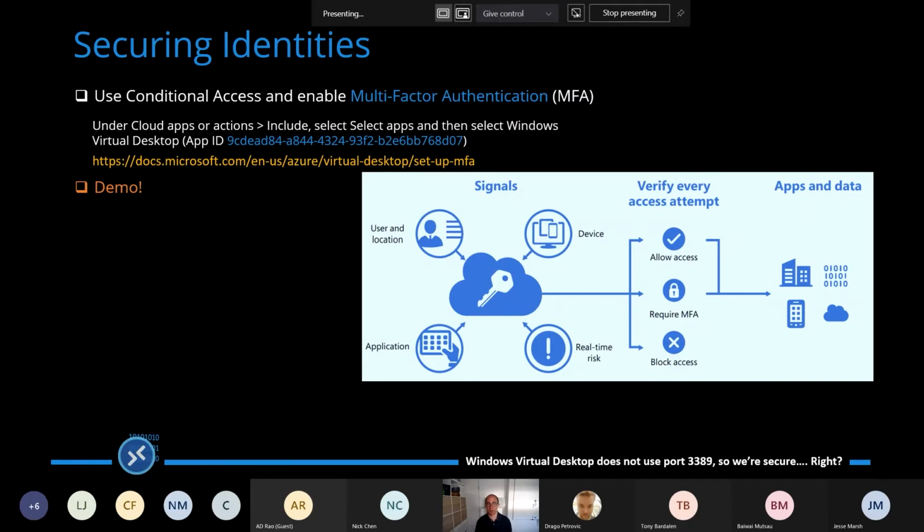This allows you to secure your identity and make sure that only the user, and only the conditions of the user that you allow, have been allowed access to the Windows Virtual Desktop deployment. So how does conditional access work? If you're not familiar with that, it gathers a couple of conditions, a couple of signals, like, for example, the user, the location where he's coming from, whether or not his device is trusted, or which application he launches. All of that information is gathered.